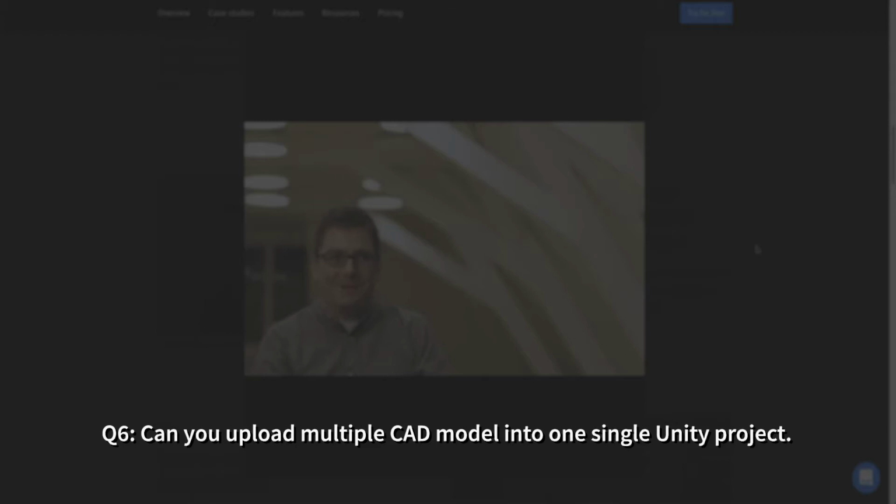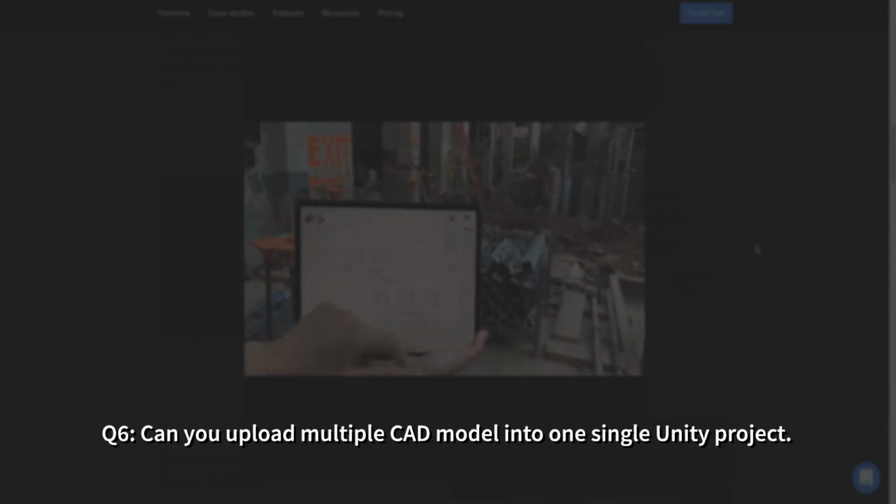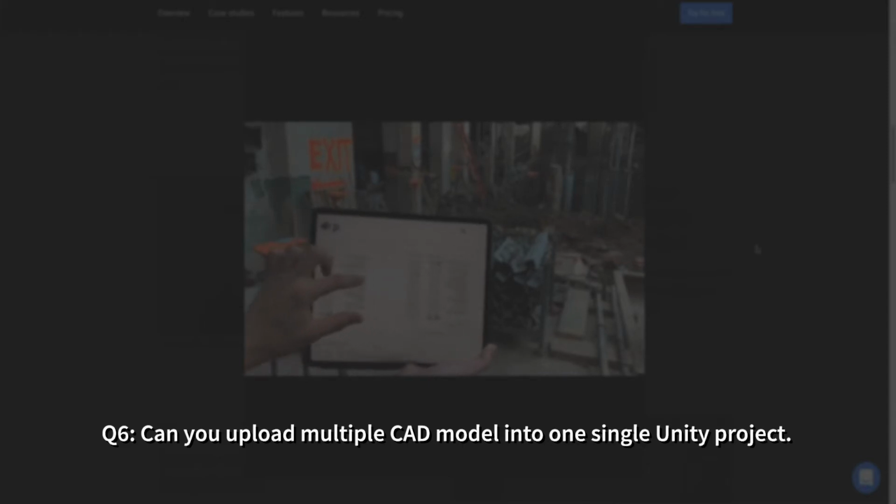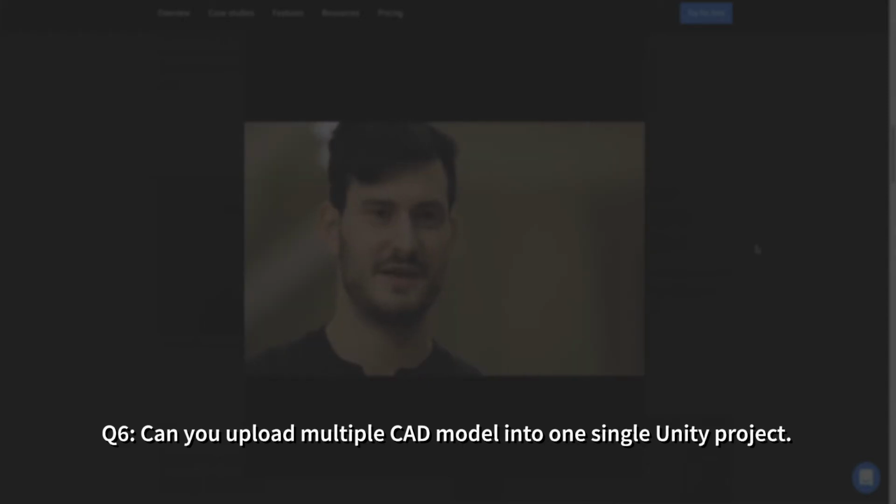Can you upload multiple CAD models into one single Unity project? Yes, you can, but as far as I can remember, currently there is no way to remove CAD data or a model from a Unity project, so if you make a mistake, you will have to create a new Unity project.